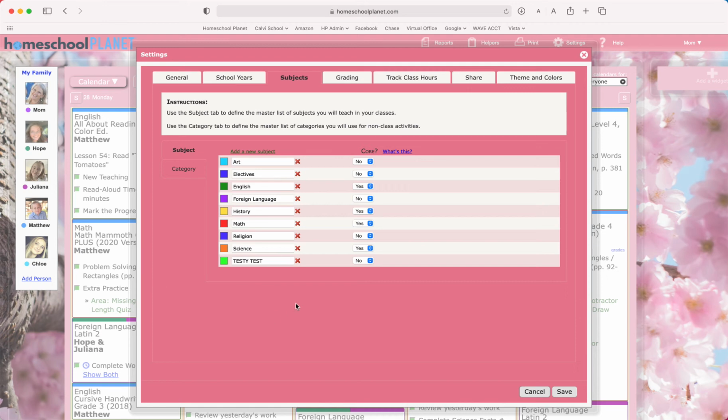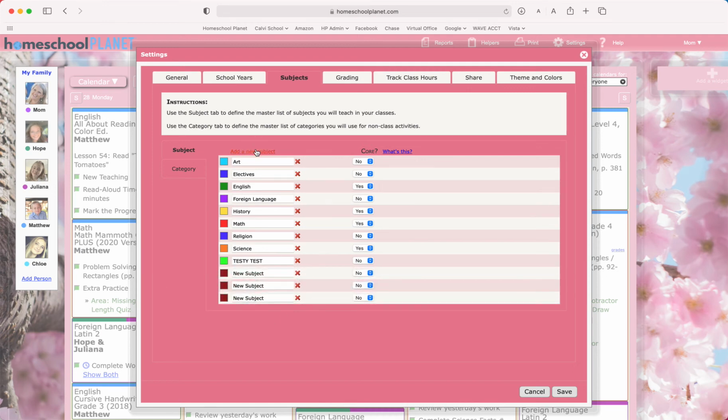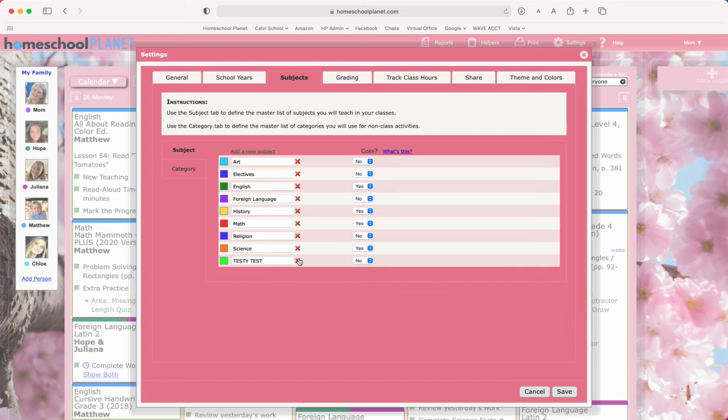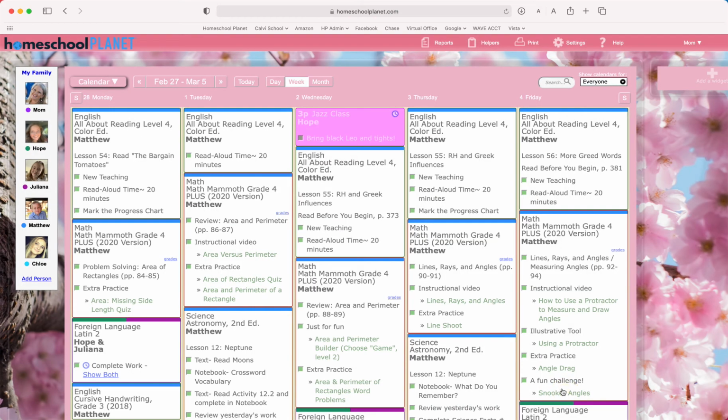Once you've added any subjects, you can add as many as you like just by clicking the add button. I'm going to get rid of all of these. I'm actually even going to get rid of the Testy Test since that's not real. When you're done adding, you'll hit save and your new subject will be entered.